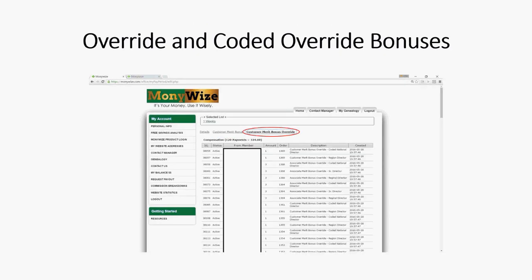Let's look at the other type of commission in this example, the override and coded bonuses. We can see again a line for each individual in the downline. We can see their ID number, their status, and we can see the type of commission that the payment would have been derived on, whether they be regional manager, senior manager, and so forth.